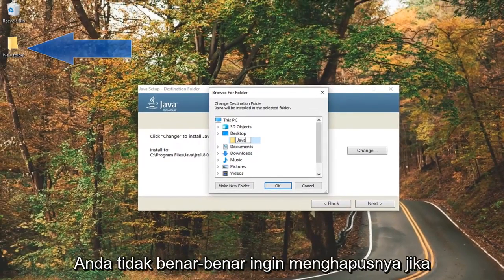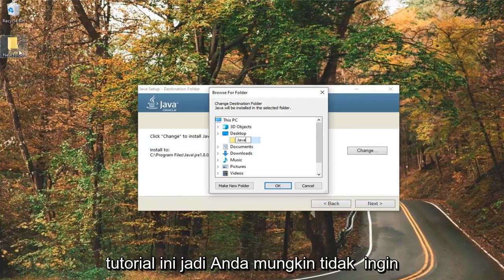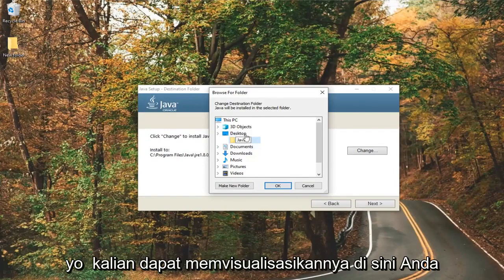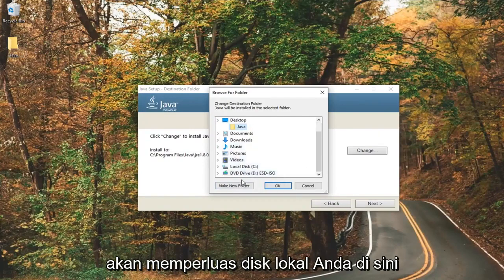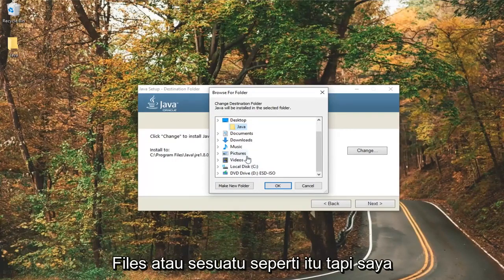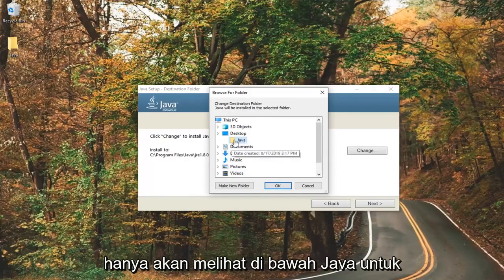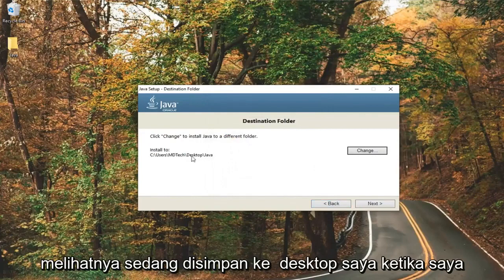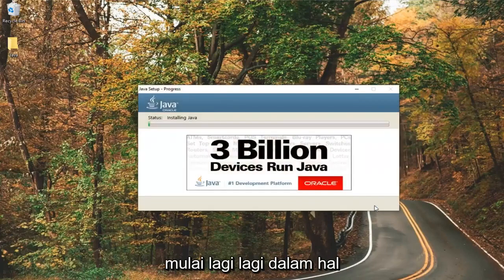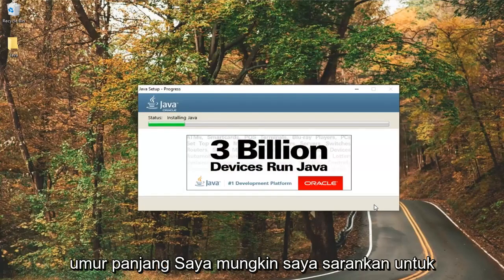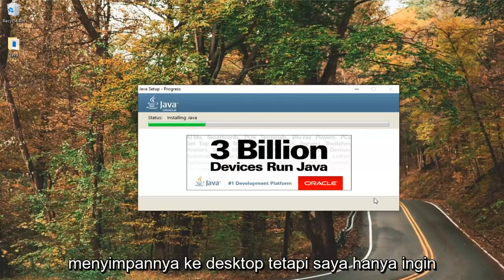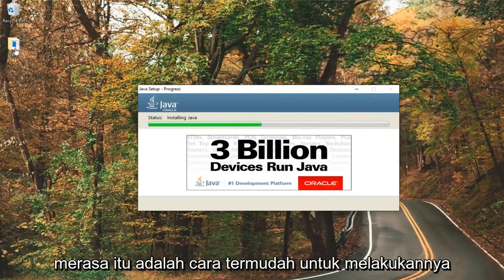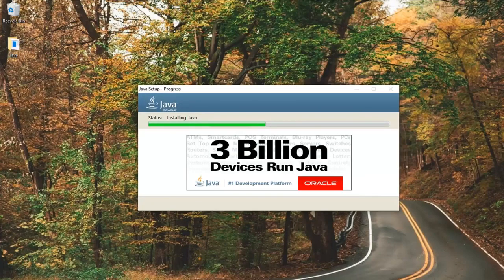But again, you don't really want to delete it if it's on desktop once you're done with this tutorial, so you probably don't want to save it to desktop. I'm just doing it so you guys can visualize it here. You can expand your local disk as well and then go underneath program files or something like that. But I'm just going to save it underneath Java for this tutorial, and then select OK. You see it's being saved to my desktop. I'm going to select next again. In terms of longevity, I probably would not recommend saving it to the desktop, but I just want you guys to see what's going on here, and I feel like that's the easiest way to go about it.